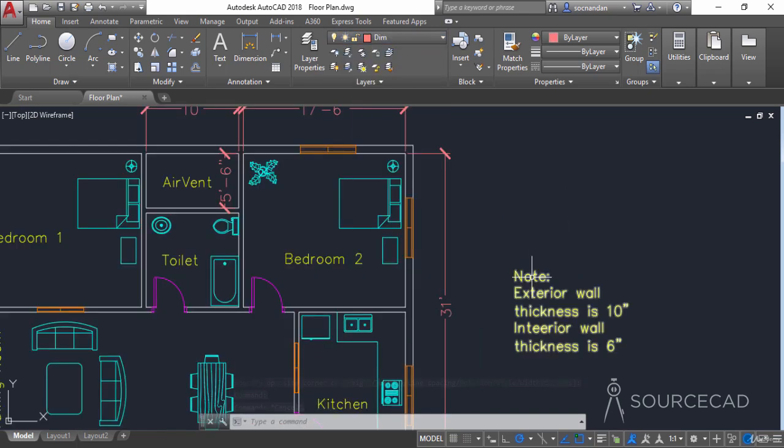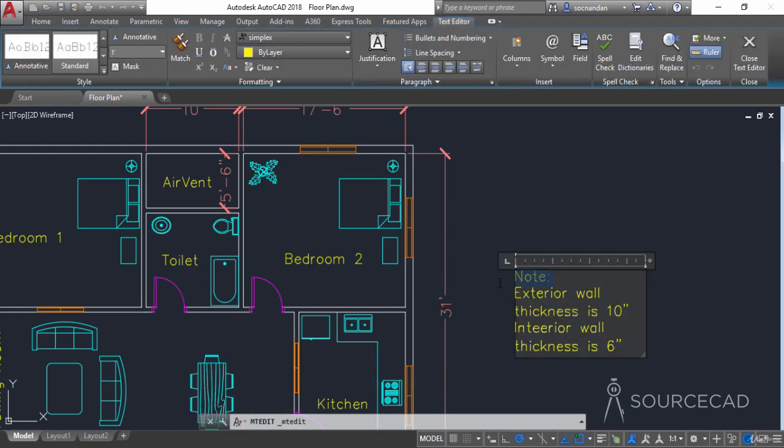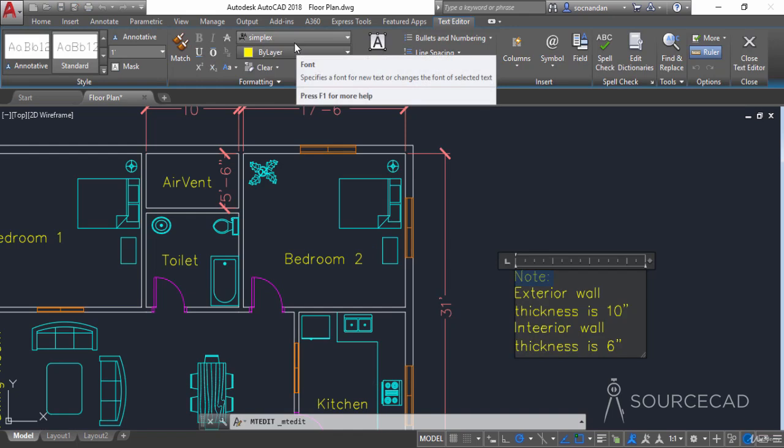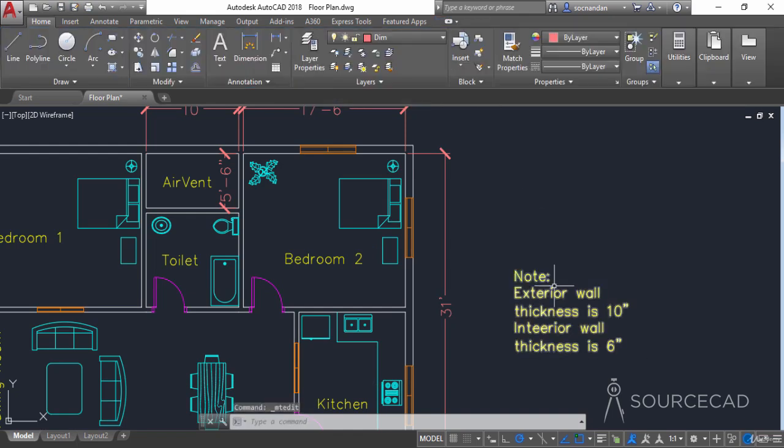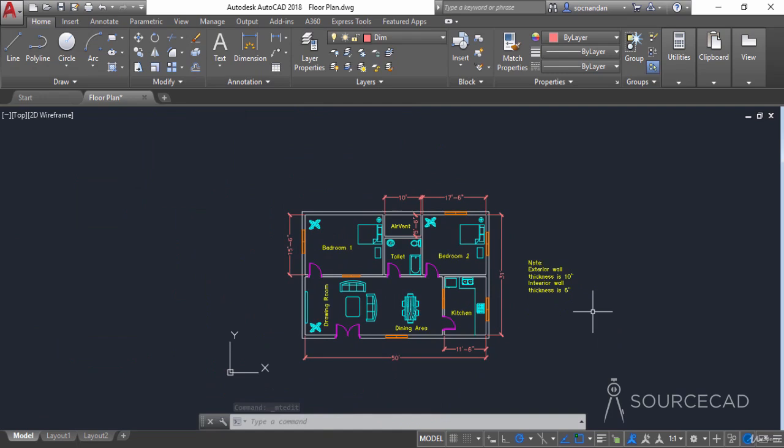If required, you can highlight this note, and to highlight that you can select it and use this bold option. But obviously in case of simplex font you cannot do that because that's a single line font. You can do that with a true type font obviously.